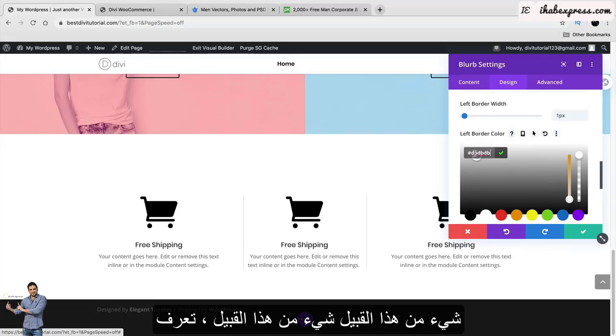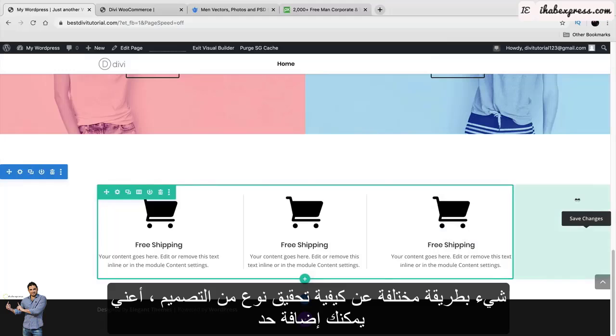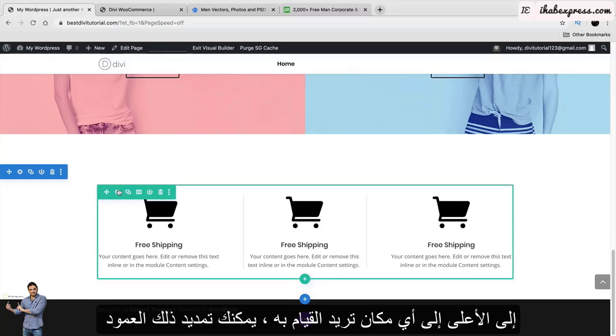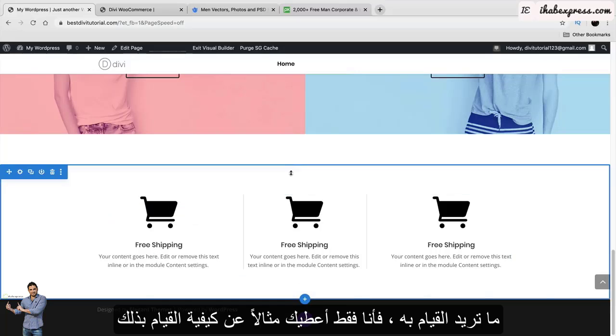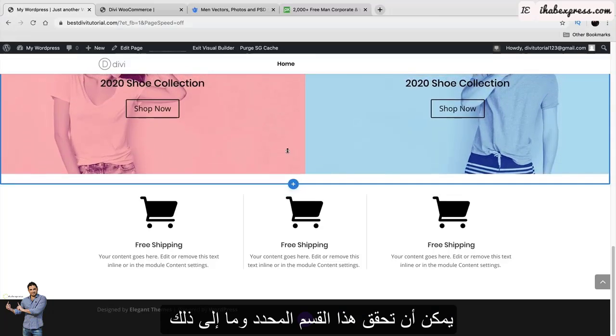Something like that, just a different way on how we can achieve some sort of design. I mean, you can add a border to the top, to wherever you want to do. You can extend this column, whatever you want to do. So I'm just giving you an example of how you can achieve that specific section, etc.